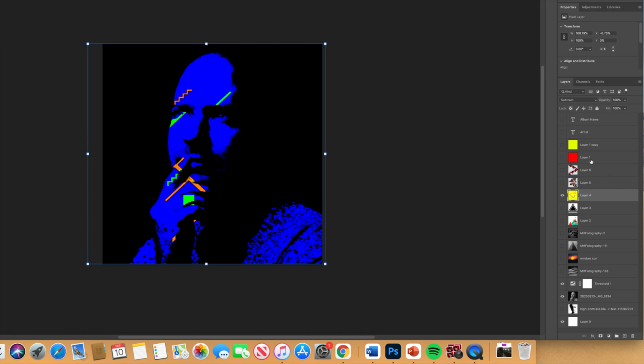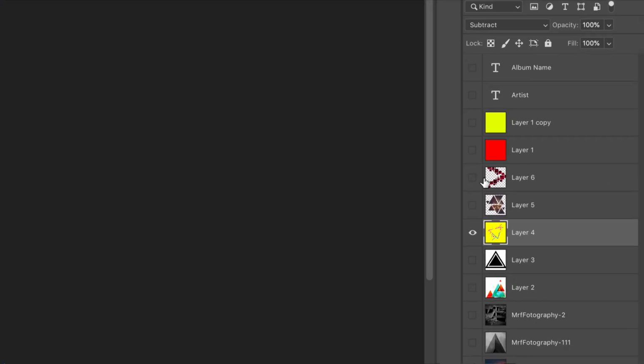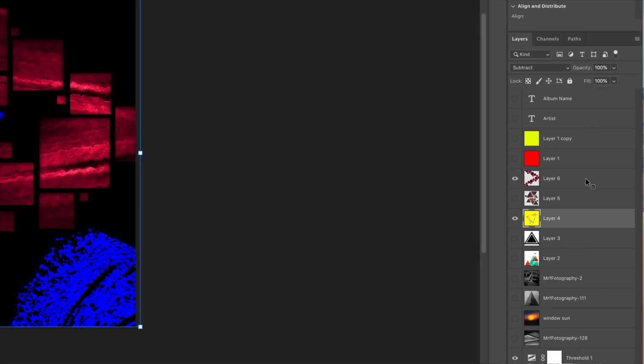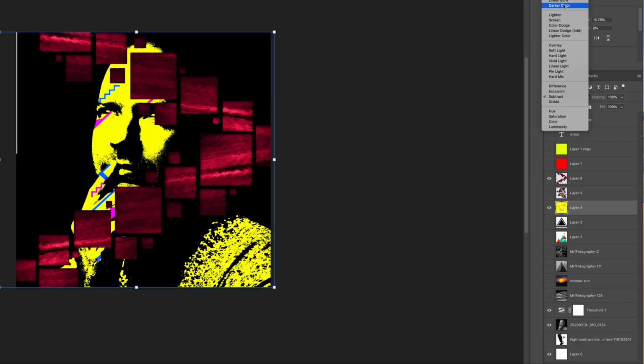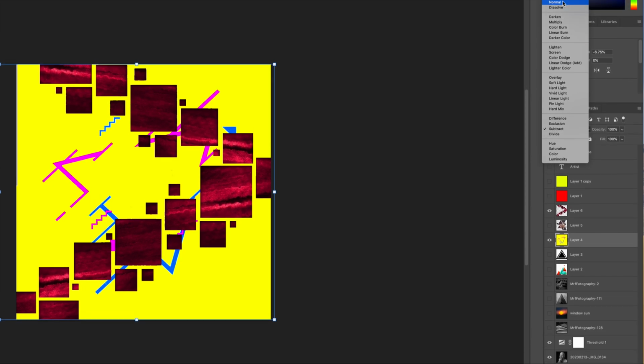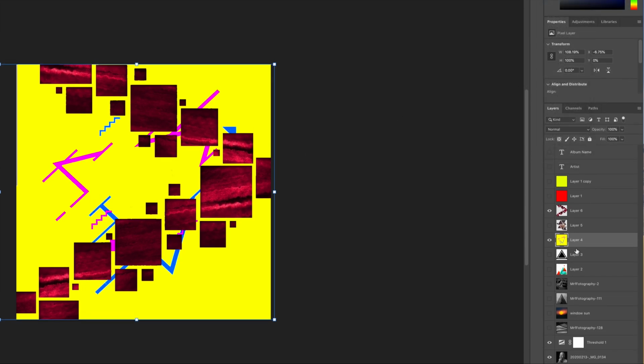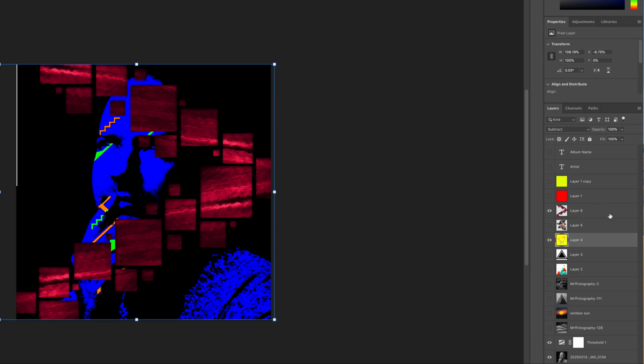If I go to this layer over here, which has got lots of little squares on it, I'm just going to switch that on, and there it is. As well as your drop-down options, let me just undo that. I need to make sure I've clicked on layer 6 so I can edit layer 6.